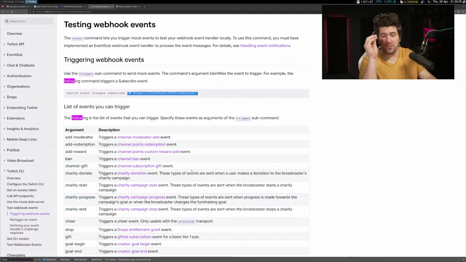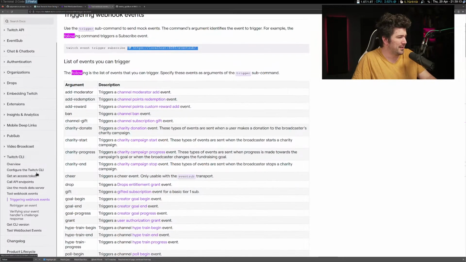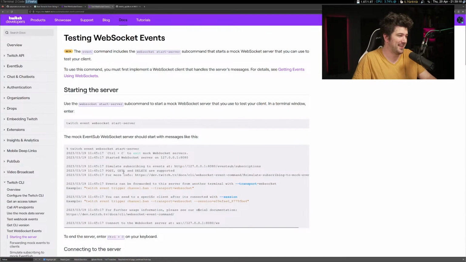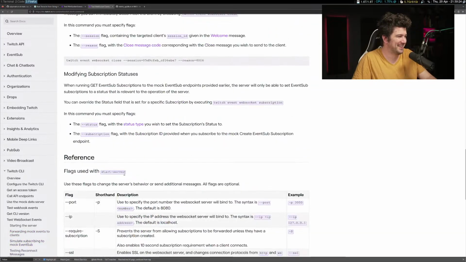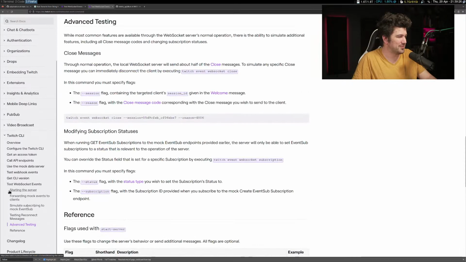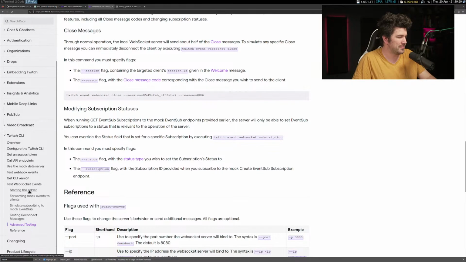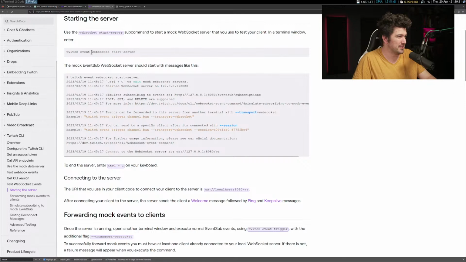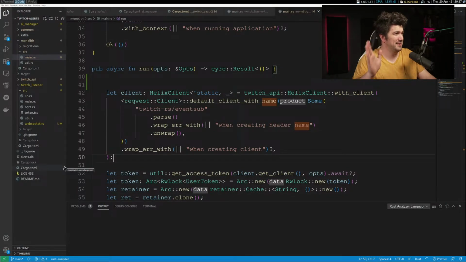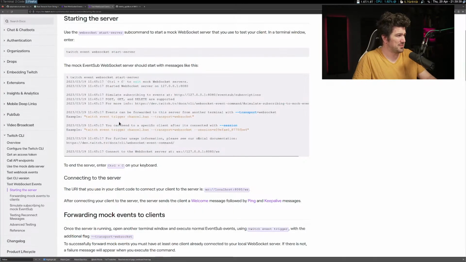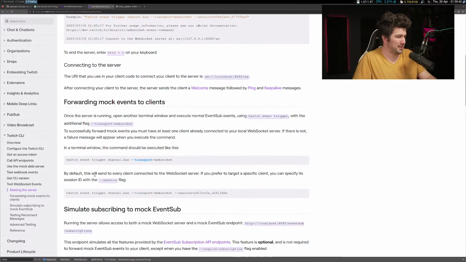Oh, no, I'm using the website. Thank you for the call out. Yep, WebSocket events. There we go. Oh wait, test WebSocket events. Starting the server. Is that what I did? I started the WebSocket server at least. At least I did that much. Okay, start the WebSocket server. Cool beans.